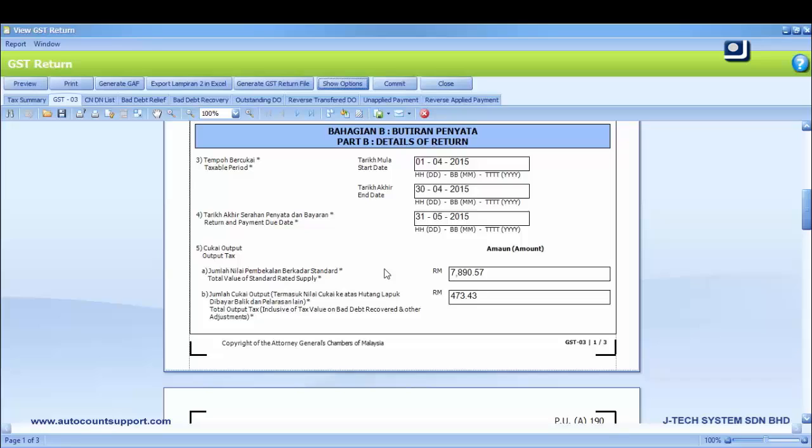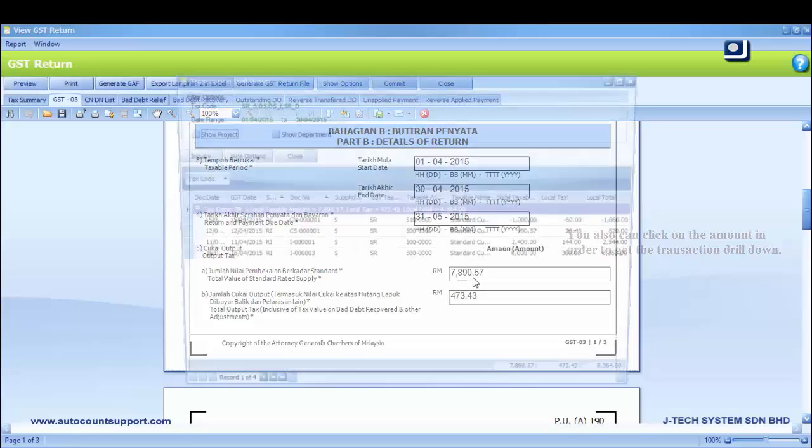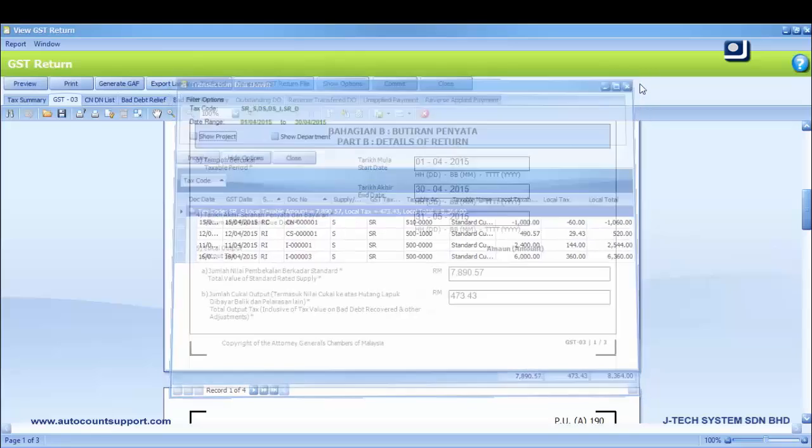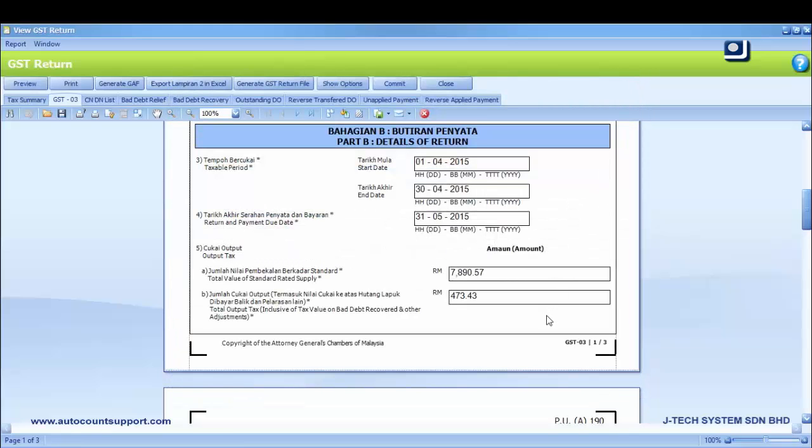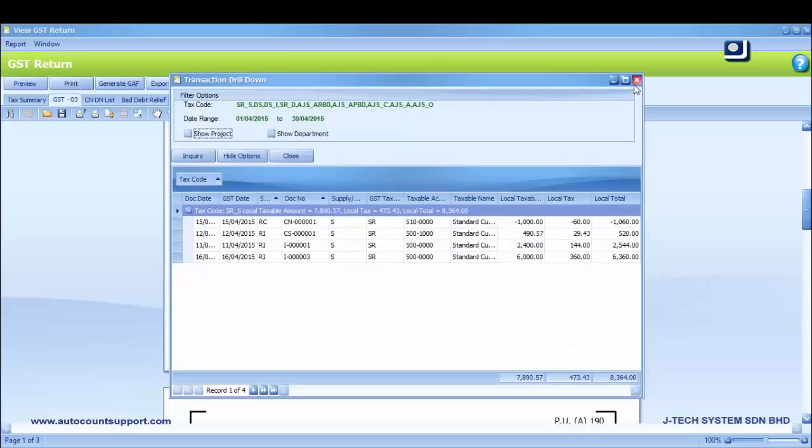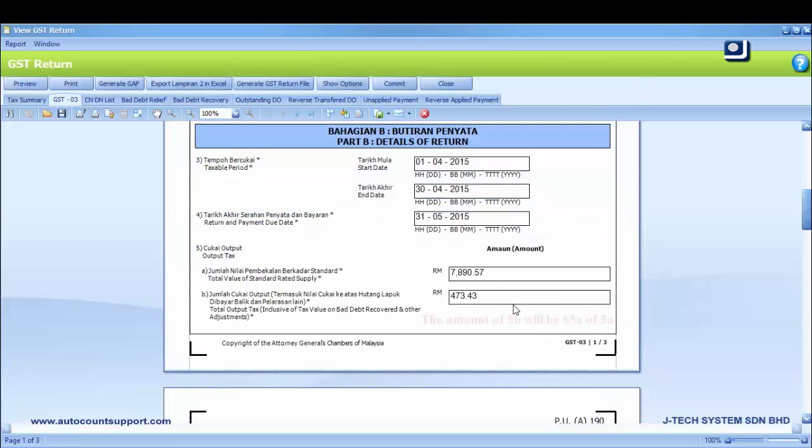Number 5 is regarding output tax. 5A is total value of standard rated supply, means your total sales for standard rated item. You also can click on the amount in order to get the transaction drill down. 5B is total output tax. You also can click on the amount to get the transaction drill down. The amount of 5B will be 6% of 5A.